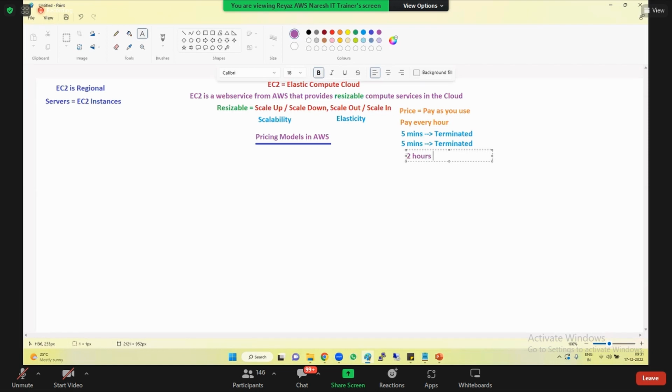I said you need to pay per hour, right? It doesn't matter whether you are using it for 5 minutes, 10 minutes, half an hour, or 1 second, the minimum billing that will be happening is per hour. Got it? And if I am using my instance for 1 hour, 5 minutes, then how many hours of billing? 2 hours. If I use it for 5 minutes, 1 hour. Getting it?